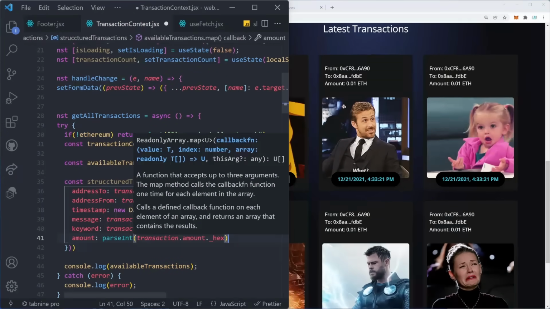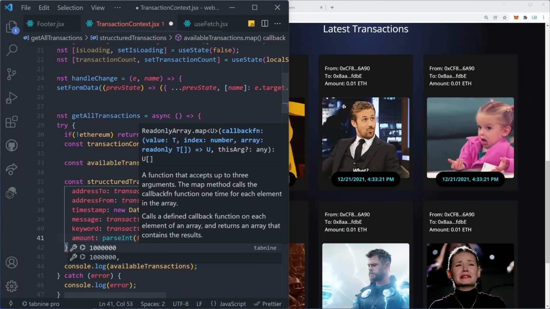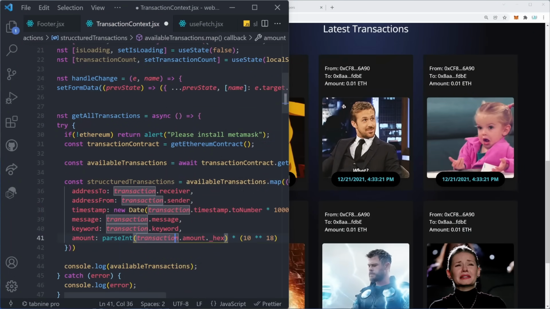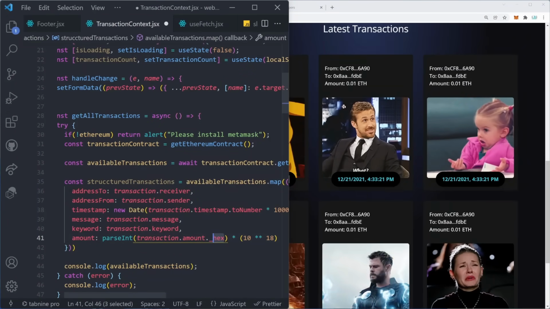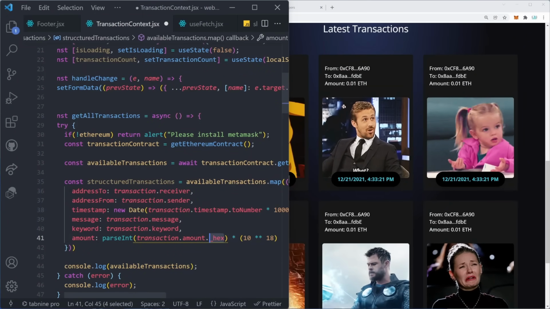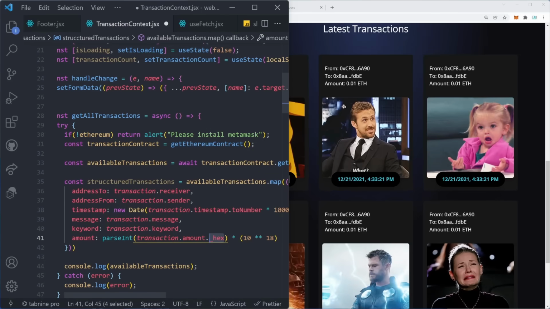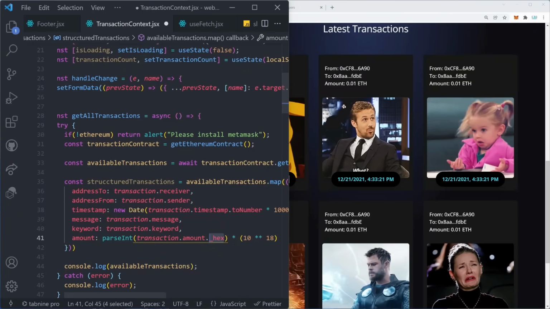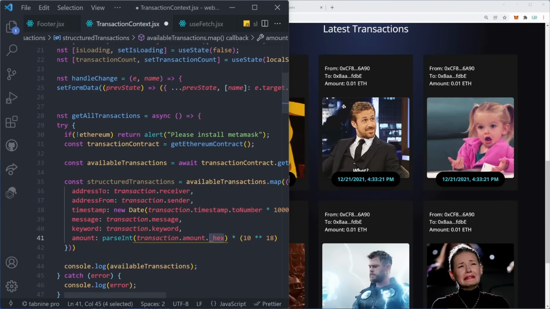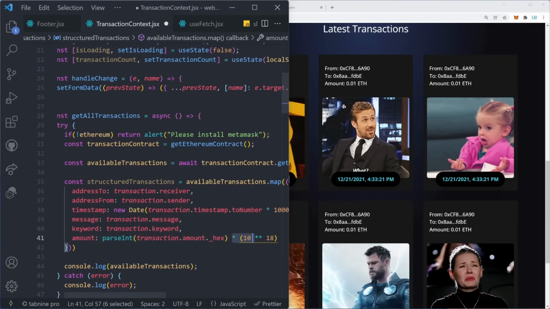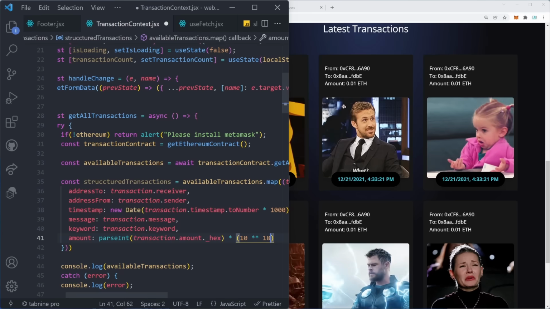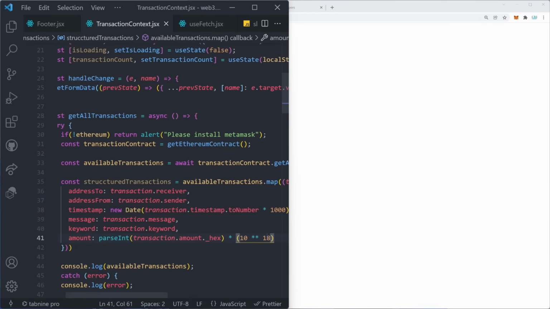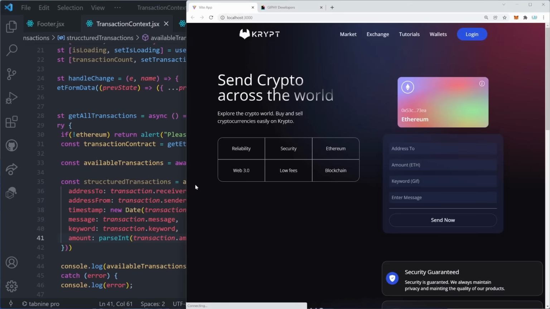transaction.amount._hex. And then we're going to multiply that by 10 to the power of 18. Because if you think about it, we already discussed that all values are written in hexadecimal, and not only hexadecimal Ethereum, but hexadecimal GWei, which is the subunit of Ethereum. So to get Ethereum, we have to multiply it by an extremely large 10 to the power of 18. That is going to give us the real Ethereum amount.